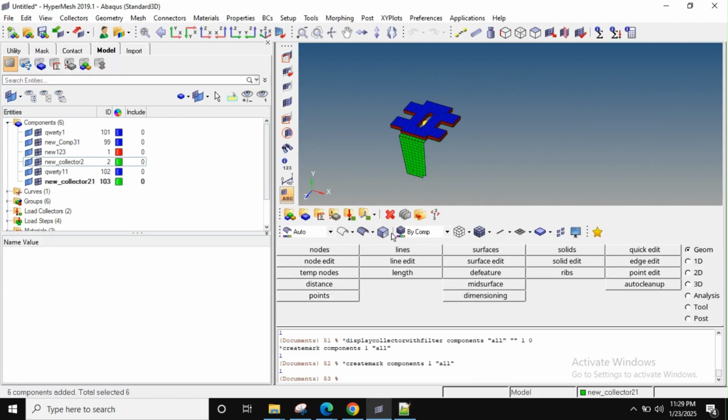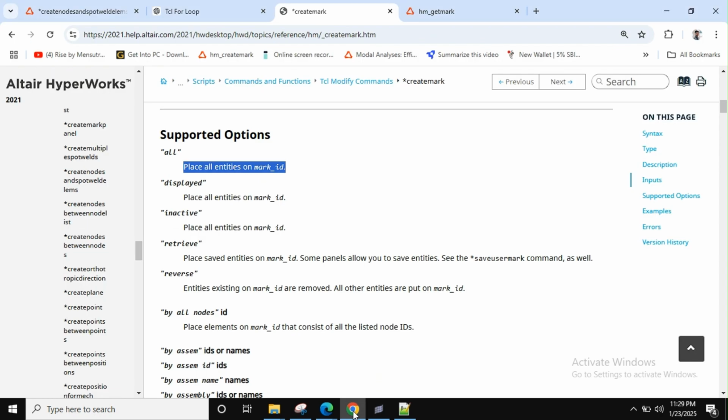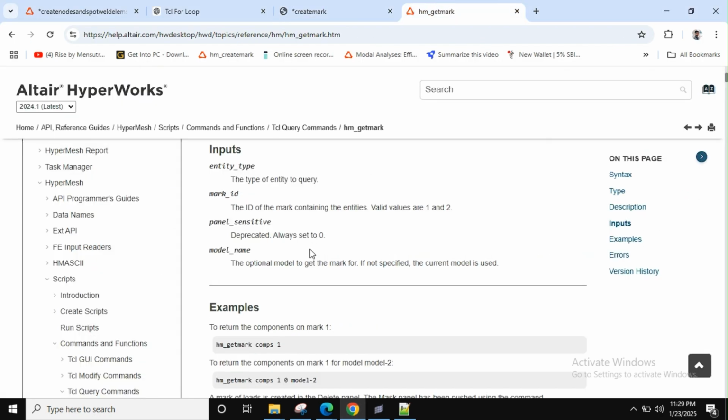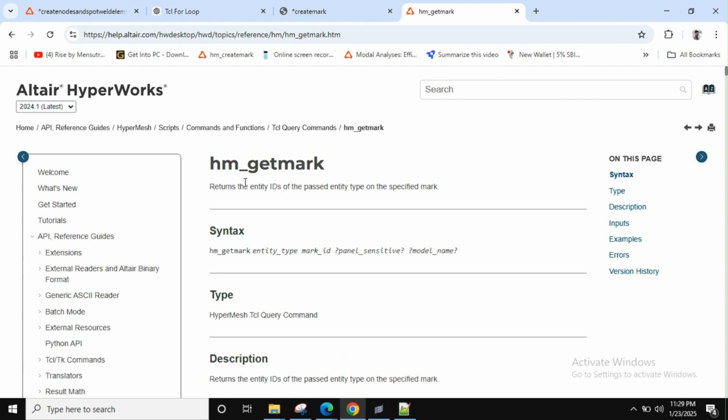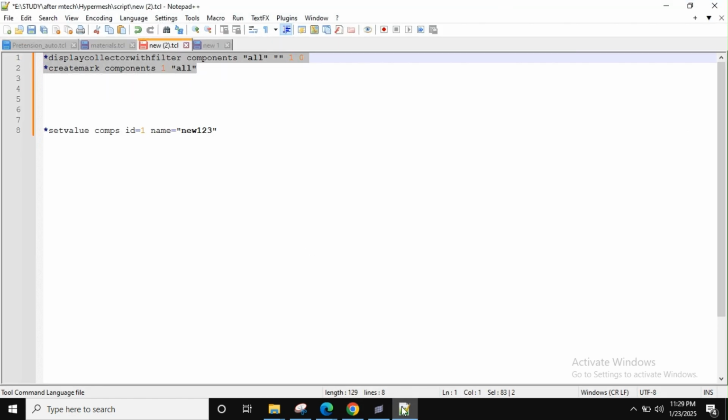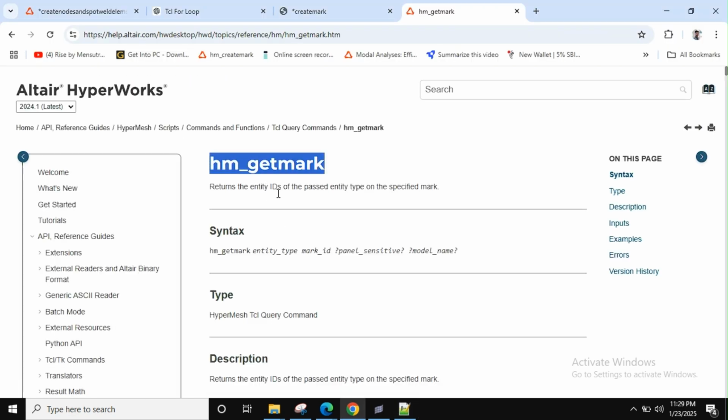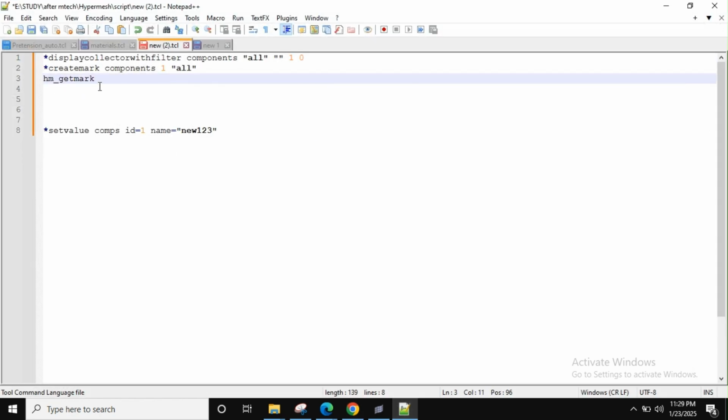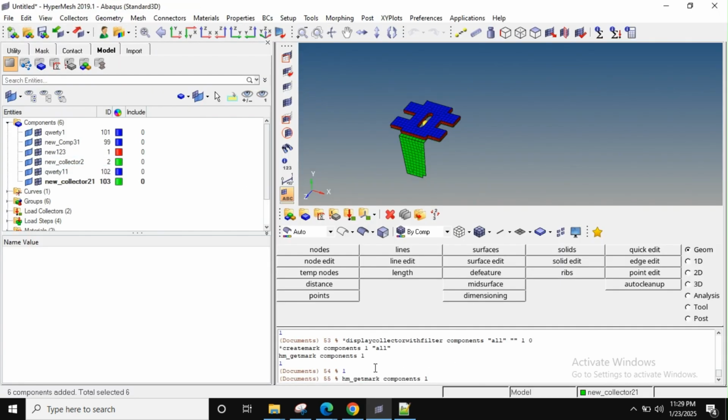Now I need to use this components one as my variable. So I need to use something called getMark. What getMark does is return IDs of the passed entities on the specified mark. So getMark components one. Okay, I'll paste this. Let's see if we are getting some mark or not. So we are getting these IDs.